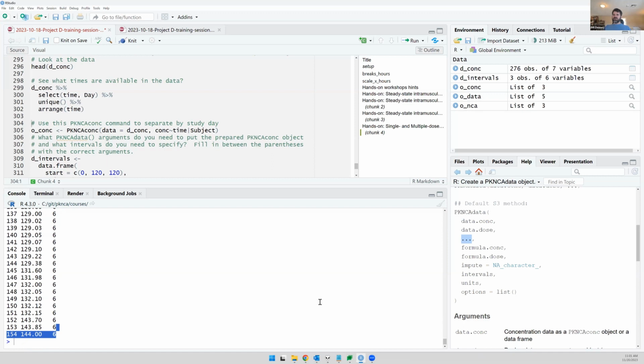Another question is, could you please go over a bit on deployment in Shiny or another application? That is a bit beyond what would be part of this course. There is a Shiny app called Ruminate that does use PKNCA to perform non-compartmental analysis calculations. It is available on CRAN, and you can use it.